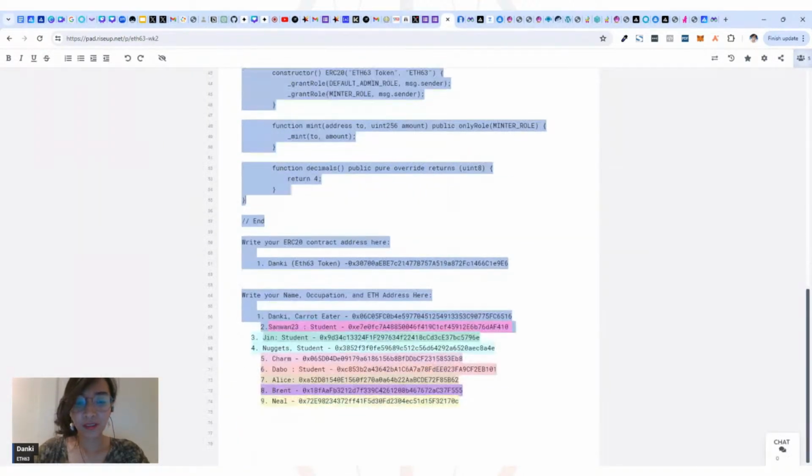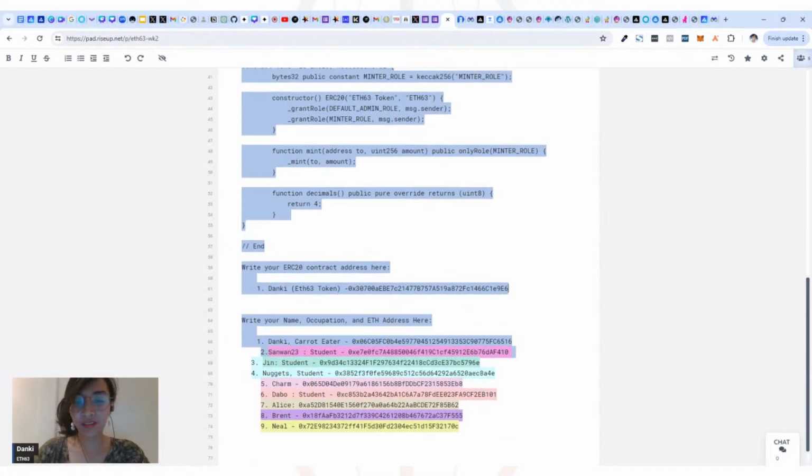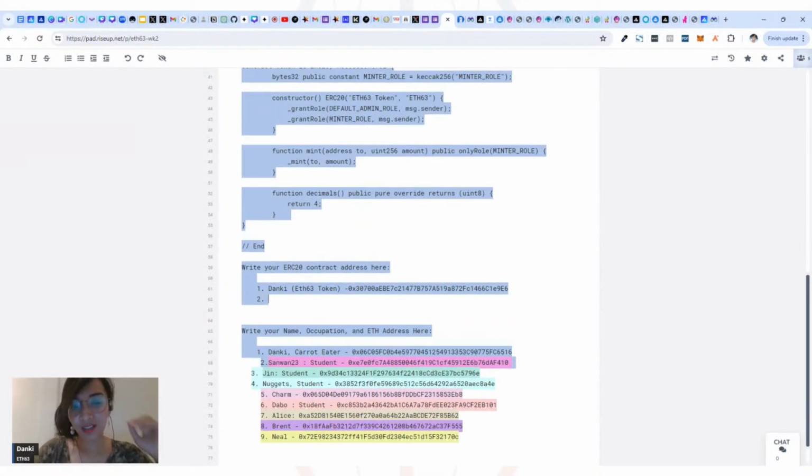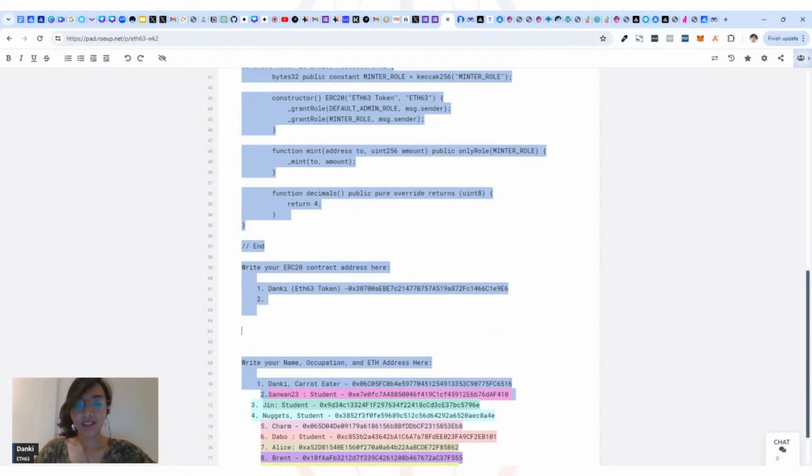Once you have deployed, I hope you can write your contract address here. Kasi yung next will be more complicated. We'll be minting our first NFT.